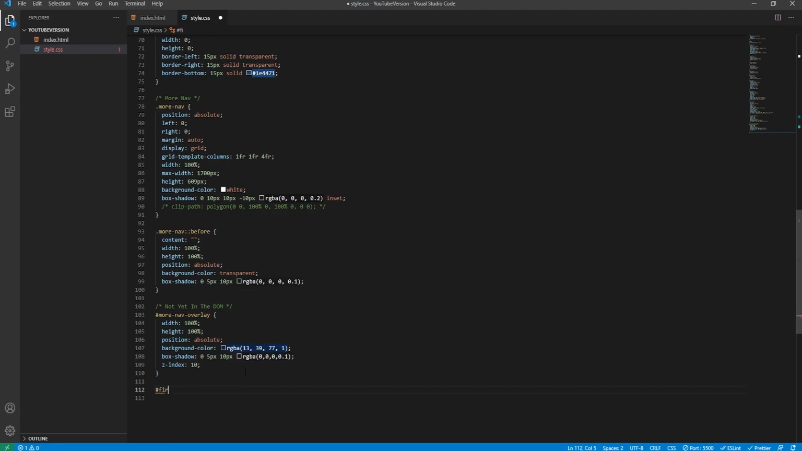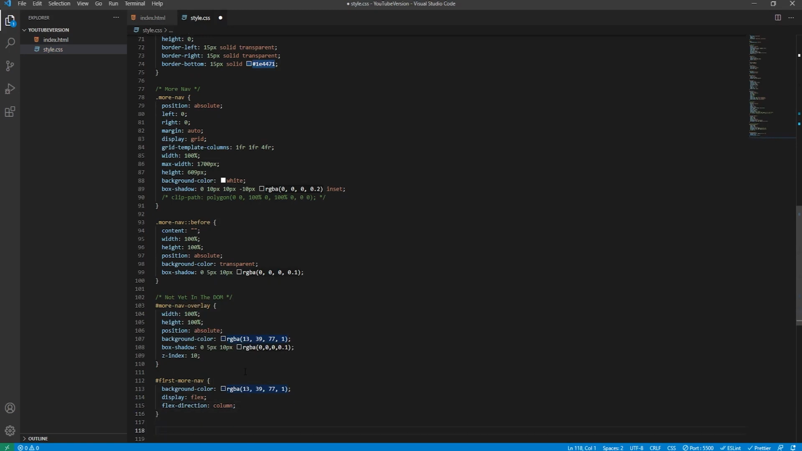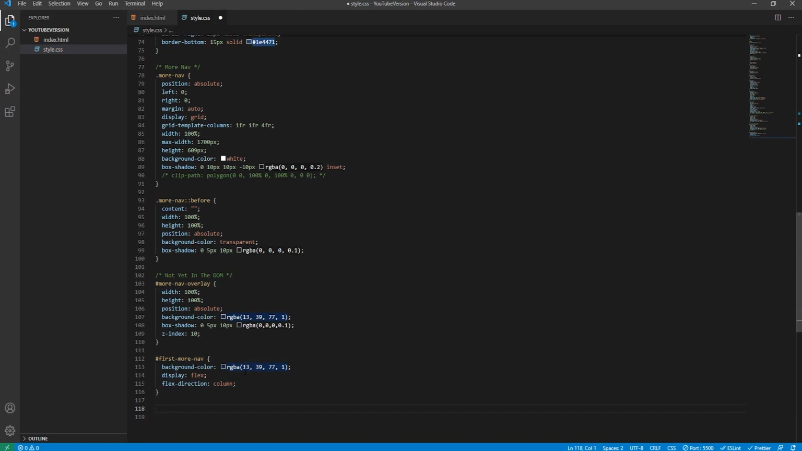And what we'll do now is we'll style the first more nav, so in other words the first section. We'll give it a background color, RGBA, because we'll be making use of the opacity value. So we'll give it 13, 39, 77, 1. So fully opaque at the moment. Its display will be flex. Flex direction will be column to counteract the default value of row. Now we're going to style the paragraph element inside the first section, or the first more nav ID element.